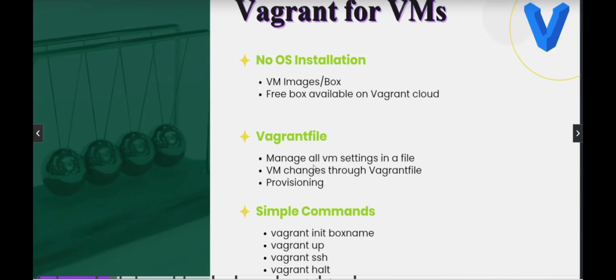This automation tool is very good because human error is not there. Today we use Vagrant for creating an Ubuntu and a CentOS VM and running some commands.